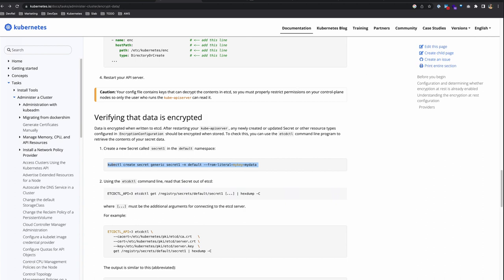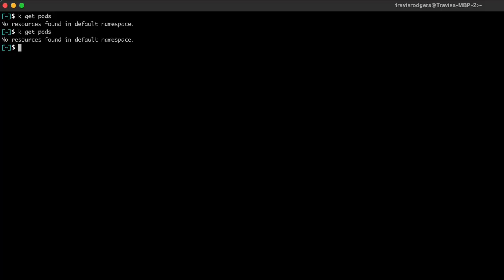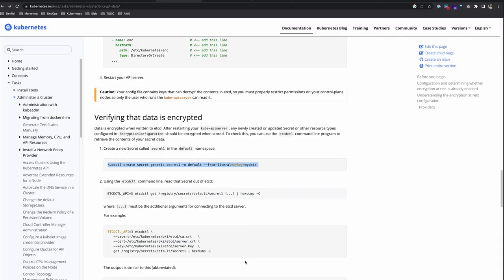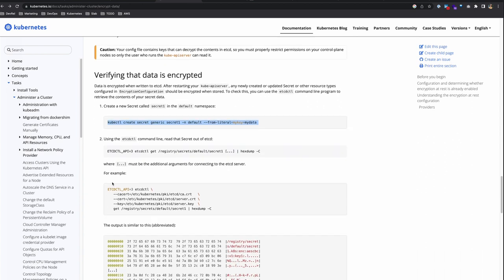So let's create a new secret. So I'm going to run this command, and it's going to create a secret called secret1. Secret created. And then, like I said, we're going to read that secret out of etcd. Now they give a command here that you're supposed to run on the etcd server. I'm going to add a kubectl exec to it so that I exec into that etcd server and spit out that secret, and then I'm going to do the hex dump. So it's the same as this. I'm just adding a couple commands to it, and then I'm separating the hex dump part of the command.